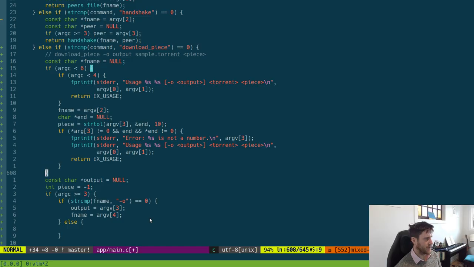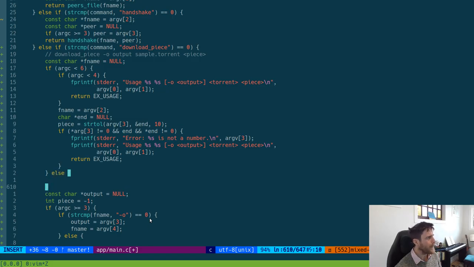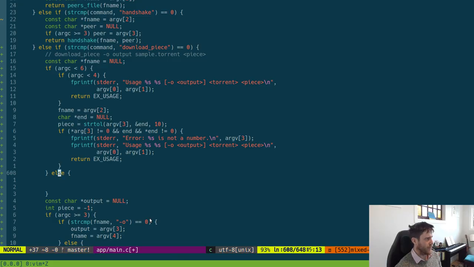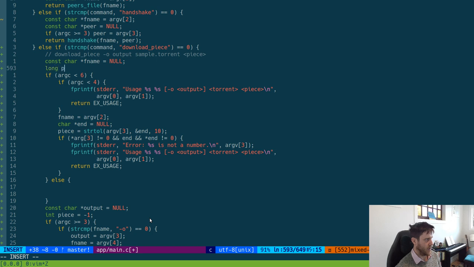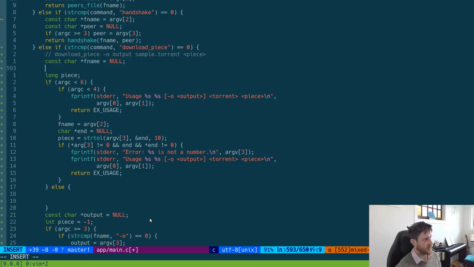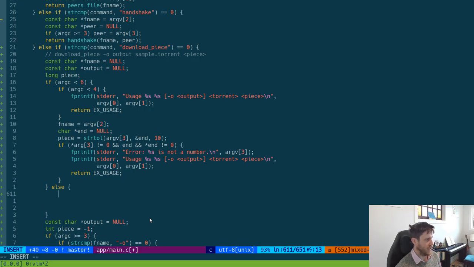And so if it is the other way around, we want to chuck an else in there. So if it's the other way around, we also need to have a piece variable. So we need to have a long piece, and we also need to have what was the other thing? Const char output, and this can be null. And so this will stay null at this point.